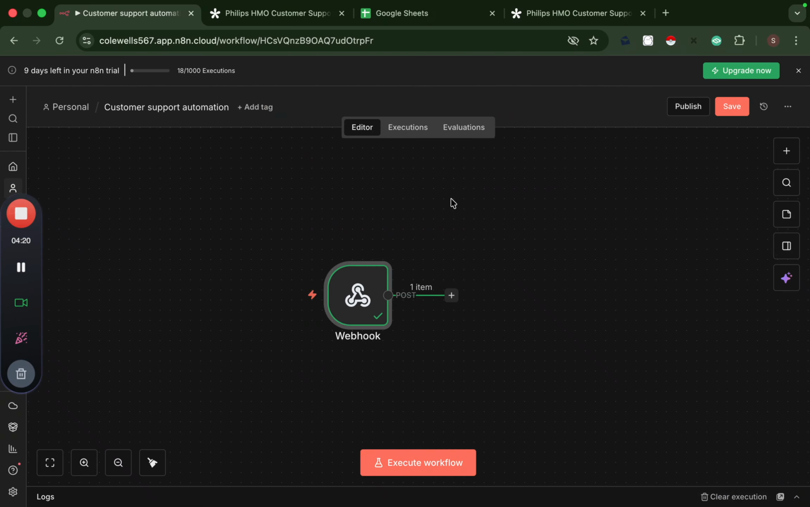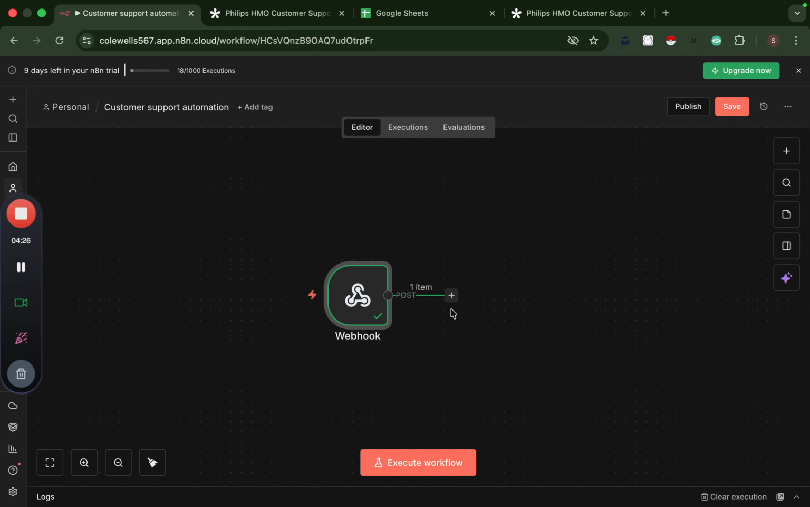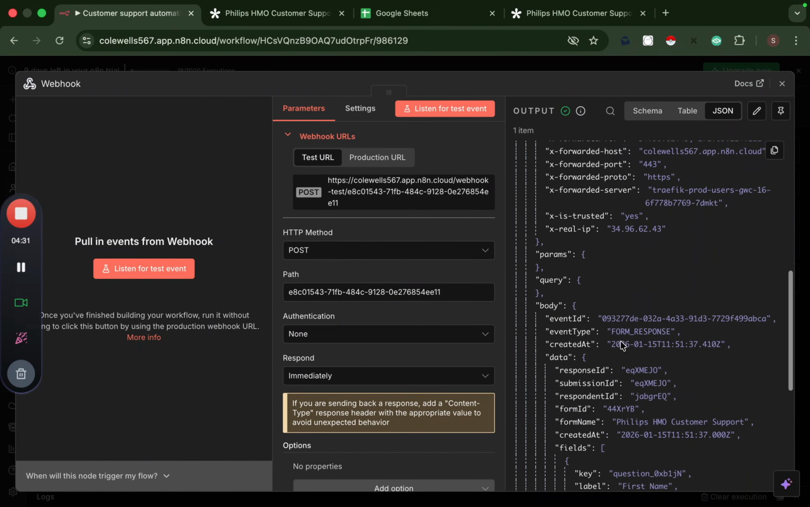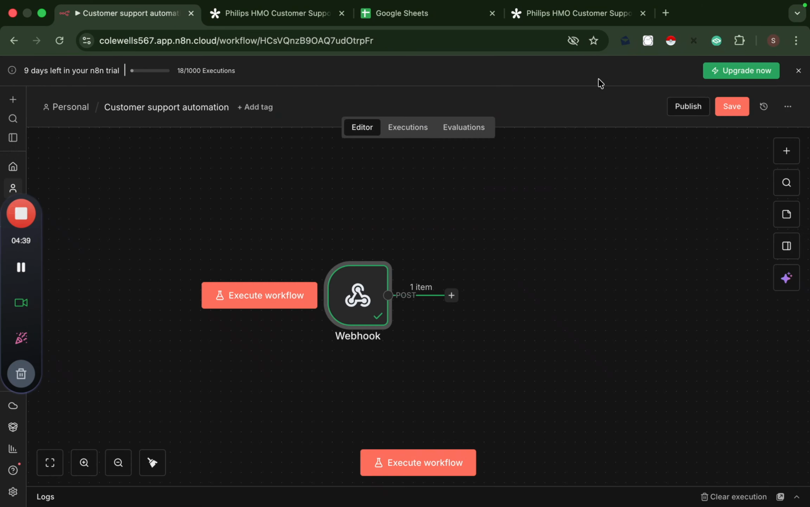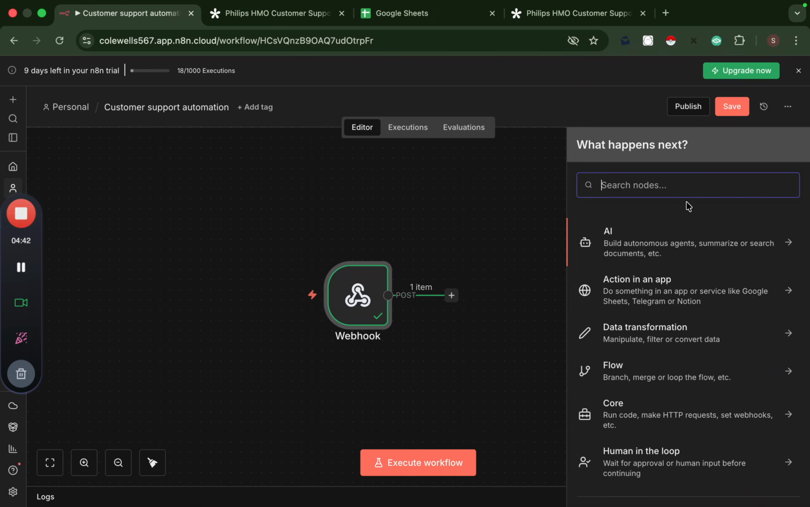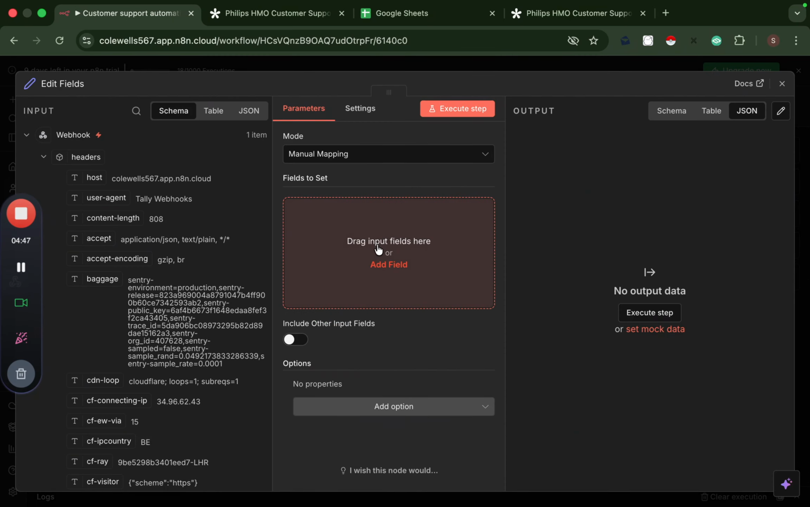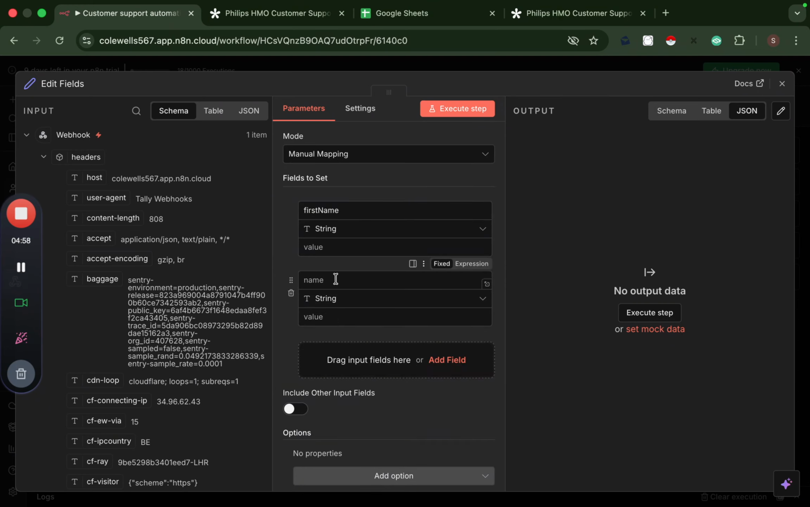So from here, what we're going to do is route it. What we see now is that the data being sent is a lot and it's very messy, and we want to transpose this data in a way where it's clean and anything can use it. So I want to add a set node. In this set node, we are going to add input fields. We are going to basically write first name. We are going to input all those fields that were being sent.